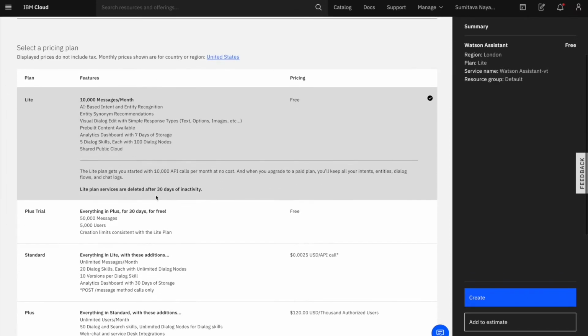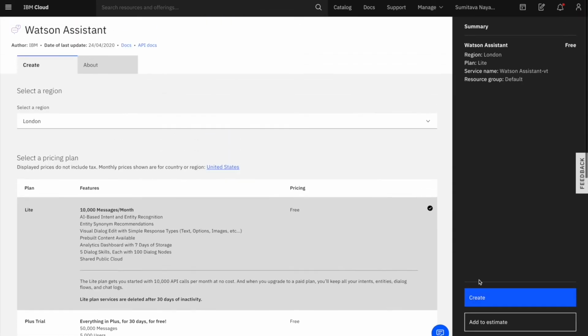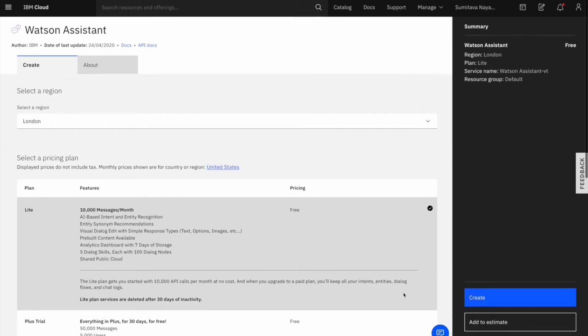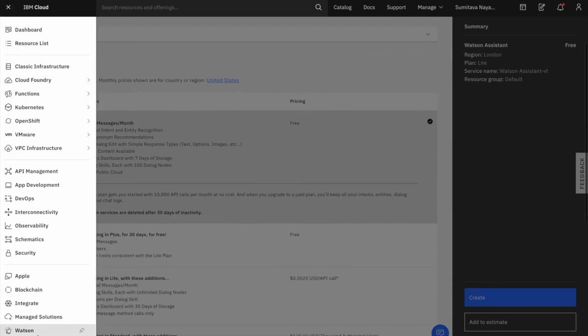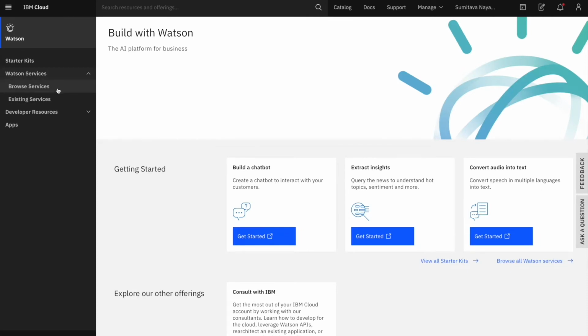It will take you a few steps to select, like you have to select a region. Even in a free version you can create it, but to add it on your website you must have a trial account, a Plus trial account. These are the few steps you do, and you click on the create button to create the resource for Watson Assistant.